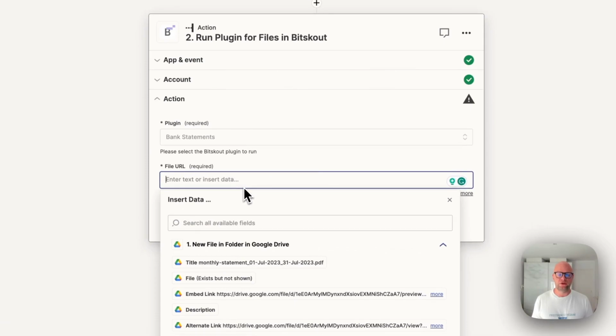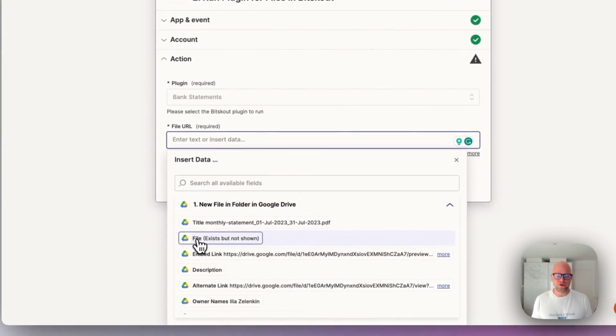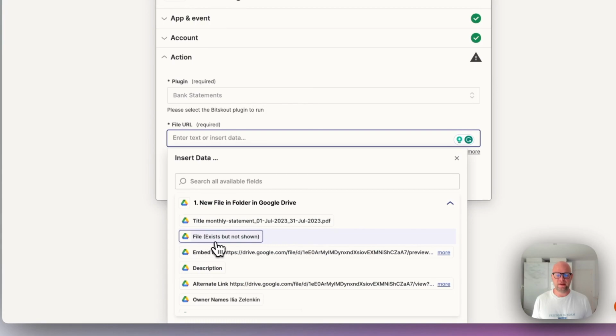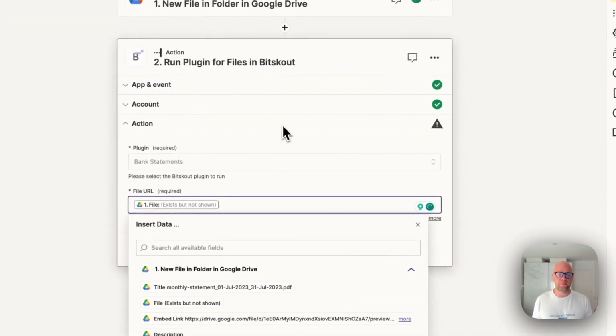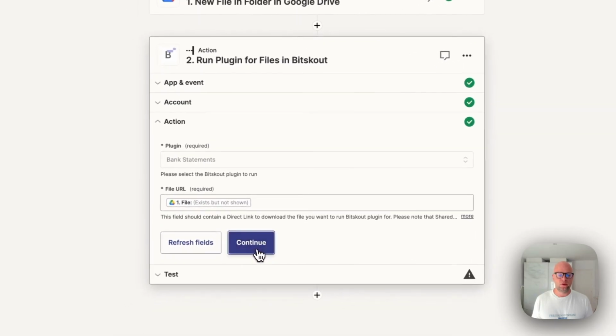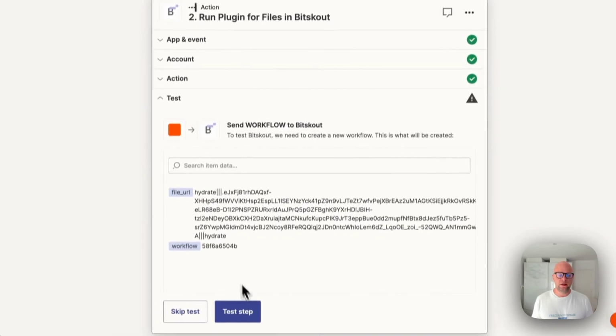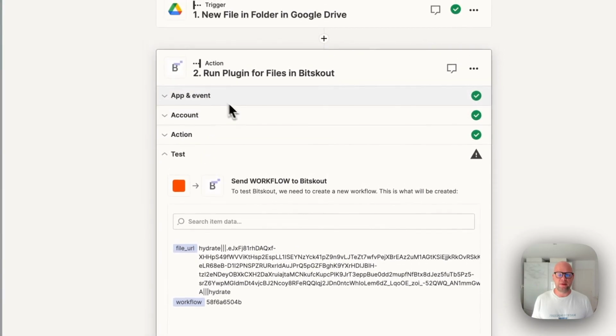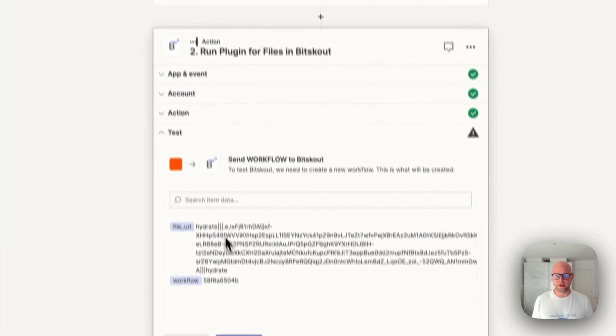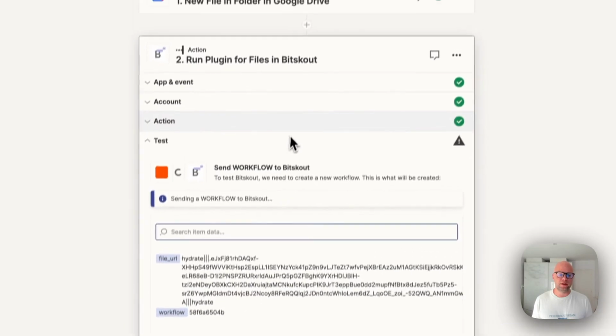And the file URL. So here's the tricky part. You need to choose this one. You see, file exists but not shown. Not anything else. Okay. The reason for that is that Zapier will prepare the file URL correctly. Okay, and let's run a test.